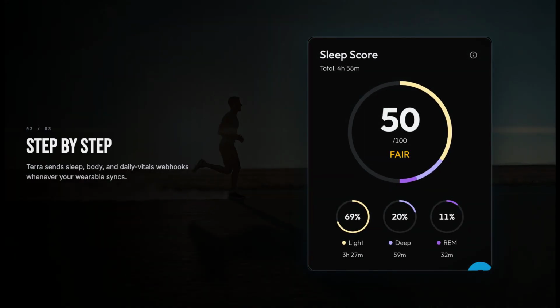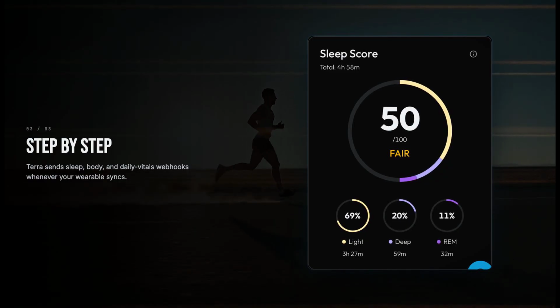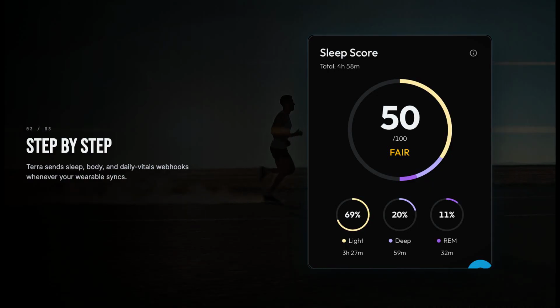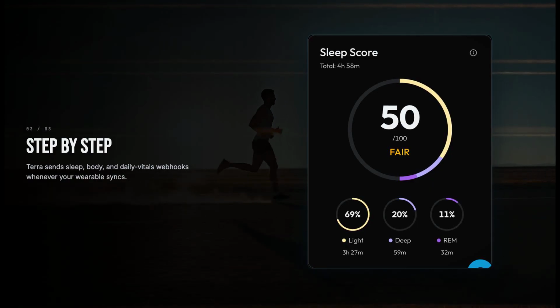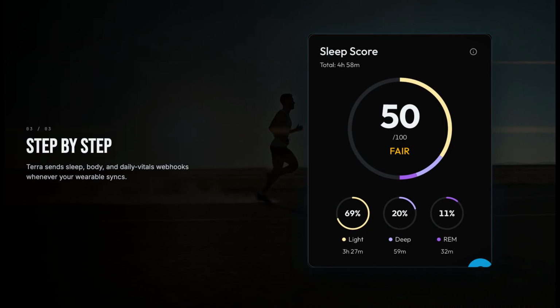Terra sends sleep, body, and daily vitals webhooks whenever your wearable syncs. The backend normalizes each payload using 3 functions. Normalized sleep entry maps provider-specific fields, Garmin versus Fitbit versus Apple Health, to a standard schema with sleep score, 0-100, total sleep seconds, and stage durations, deep, light, REM.